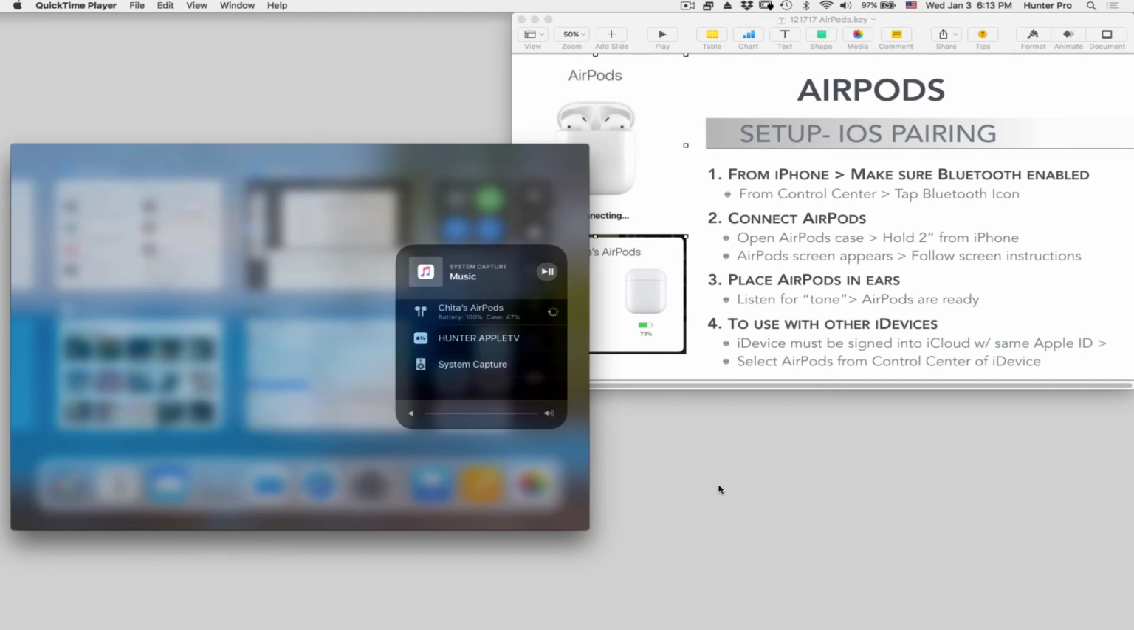Once I tap on them, they will now pair. Make sure you have the case open if you don't have them in your ears. And now I'm all set to listen to music or television on my iPad with my AirPods. Say that 5 times quick.